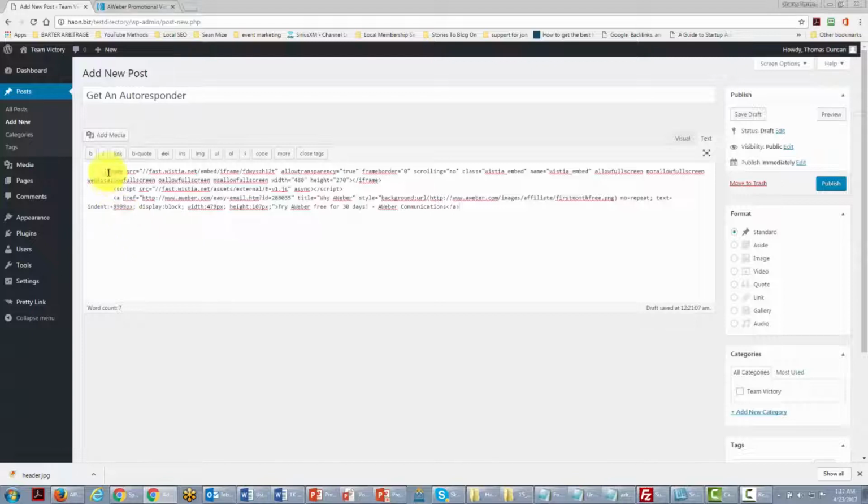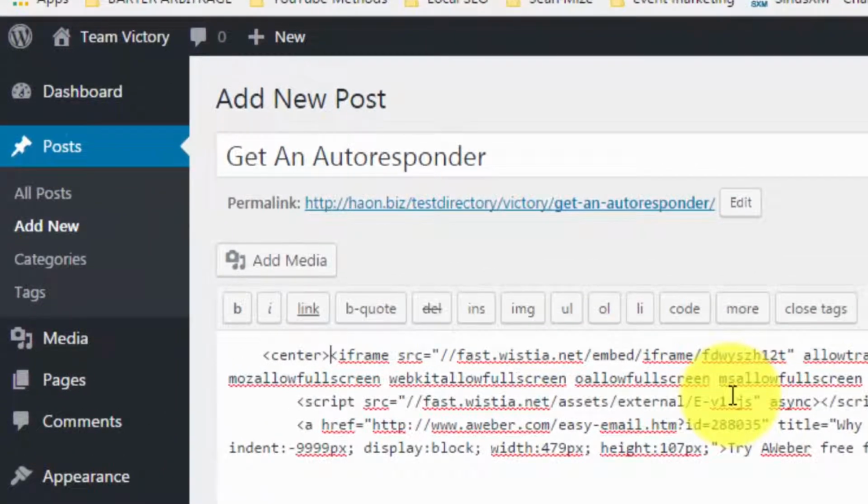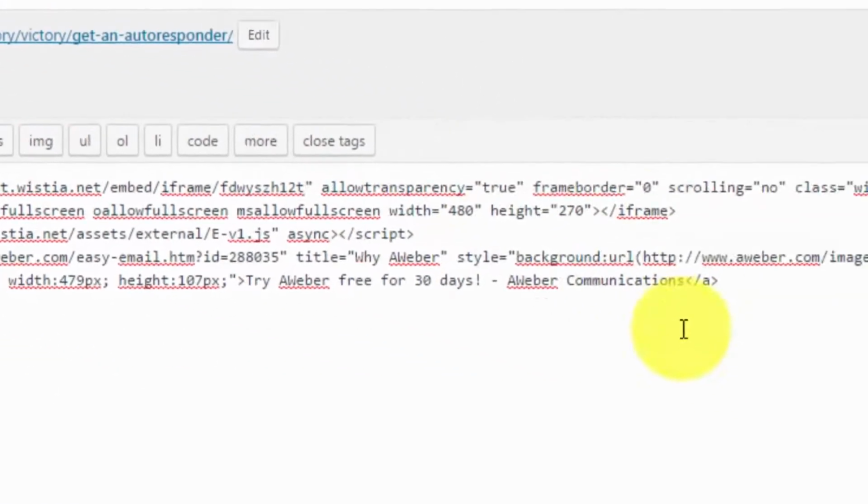Now, one of the things that you can do very easily, even if you don't know a lot of HTML code, is you can place a center code in the post. And in order to do that, all you'll have to do is to put a caret and write center, and then put an end code in the very same way.